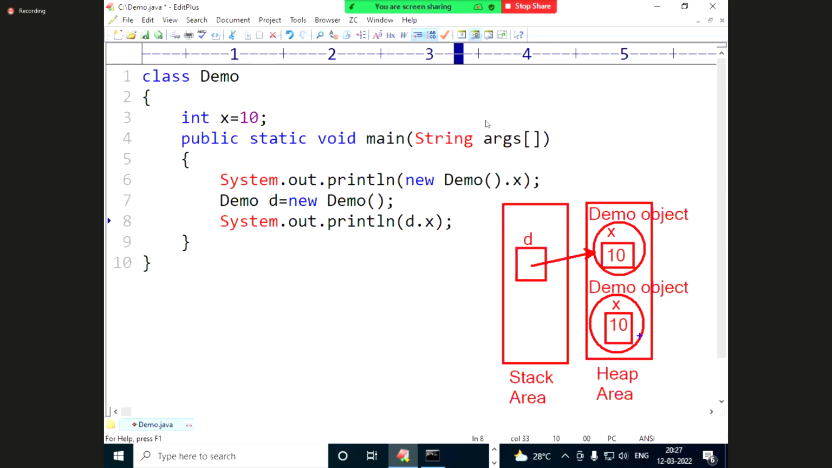In that, one x will be there. So this x, one more time, it is not possible to print. Now this x, can I print one more time? Yes. What do you write? System.out.println(d.x). Now d.x, d.x, d.x, n number of times you can call.